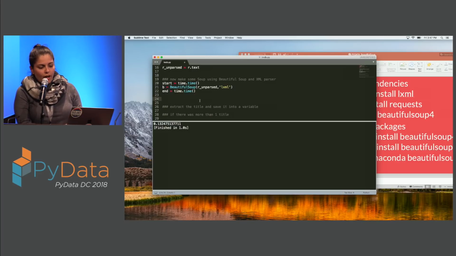Now we have Beautiful Soup parsed this page, so now we can actually extract information from it. The first thing we're going to do is extract the title and save it into a variable. In Python, there's many ways that you can do things like this. I recommend reading the Beautiful Soup documentation to see what's the best way.